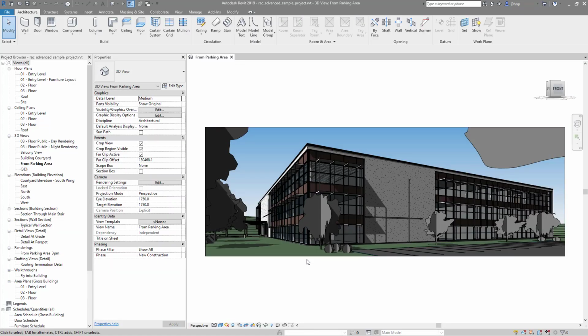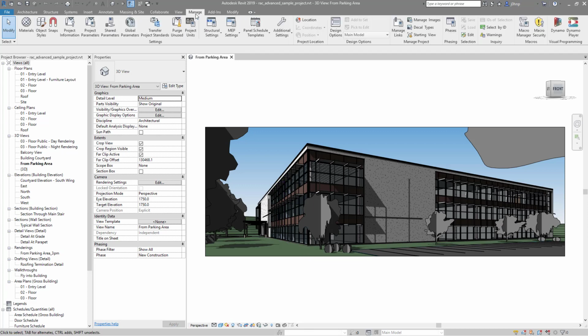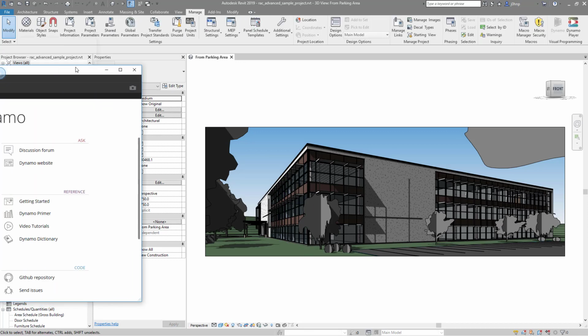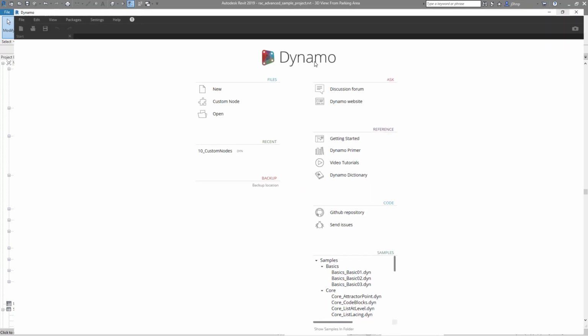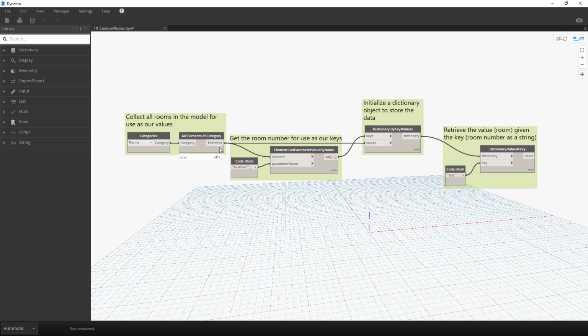Once we have this file open, we'll navigate to the Manage tab and open Dynamo. Once we are in Dynamo, we'll go ahead and open the sample file included with this dataset titled CustomNodes. As you can see, this Dynamo graph is collecting rooms in our Revit model, getting their number with the getParameterValueByName node, and initializing an object called a dictionary.